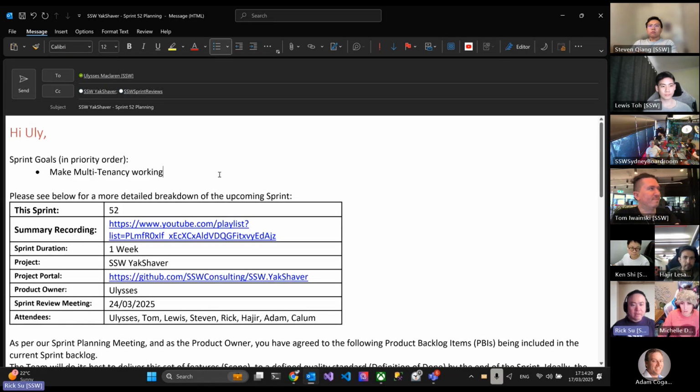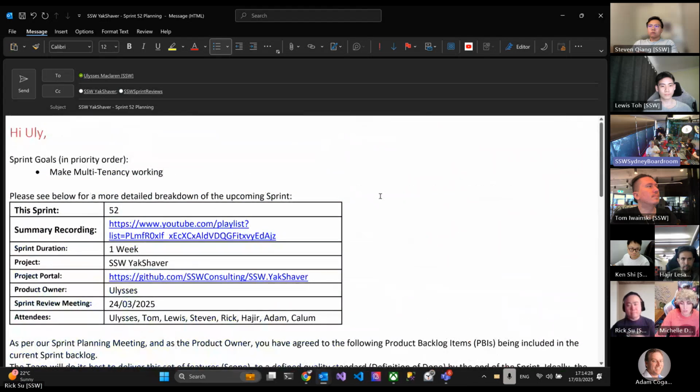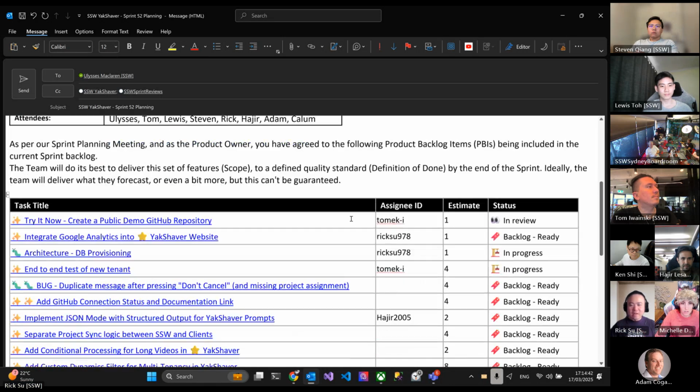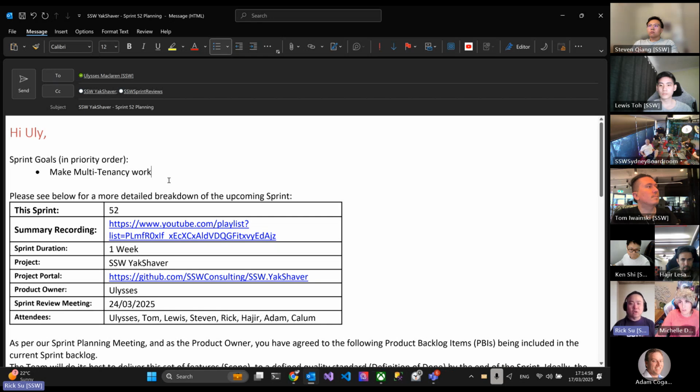Right. So next sprint, our goal is to make multi-tenancy working. So can you change the word working to work? To work, okay. I get rid of the word to. Okay. Make multi-tenancy work. Okay. So by saying that, it means anyone should be able to log into the portal and then self-sign up and then set up all the service connections and then start using YakShaver. So that's our target goal.